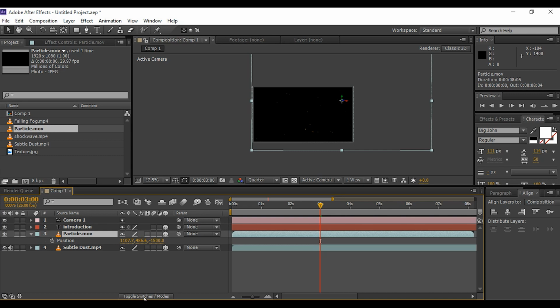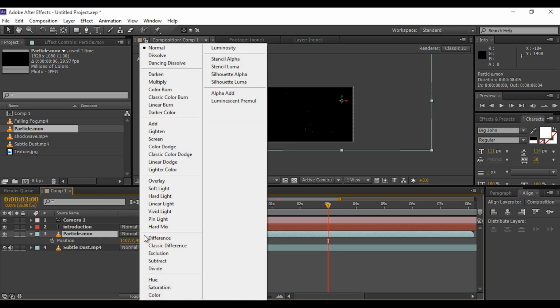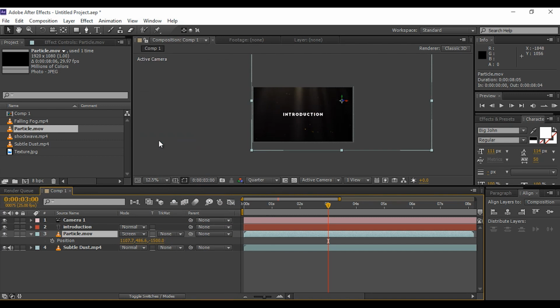Select particle footage and change mode normal to screen. If you not found this, press F4.